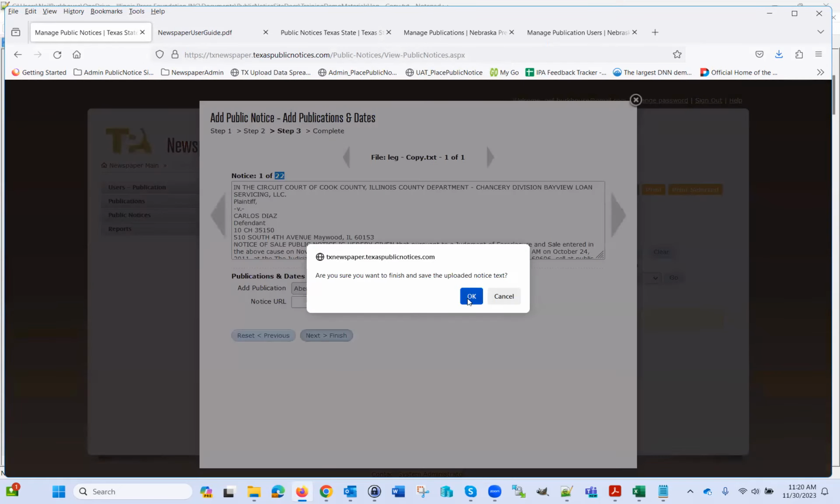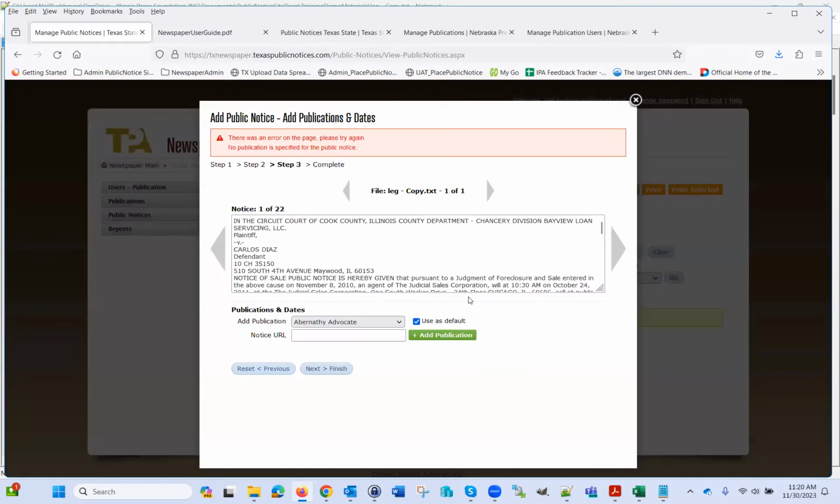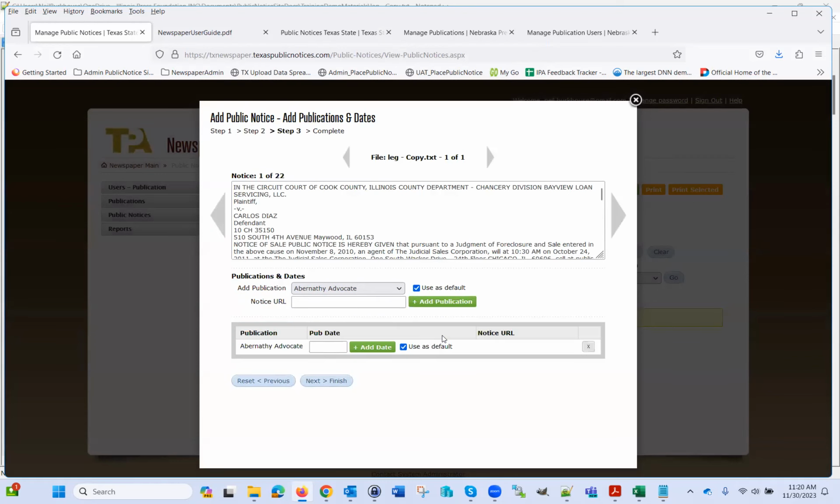If I click next, are you sure you want to finish and save? I'm going to say okay, but it's giving me an error because I didn't actually choose the publication. It's in the list. You got to click the green button to add the publication. Once you do that, you'll see a gray box down below, and it will tell you what publication you added. The next step is the publication date. We need to add a date as well.